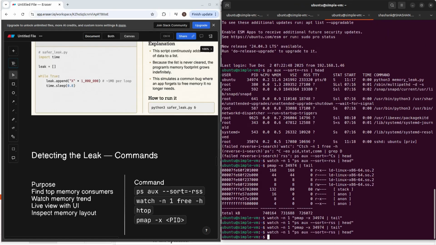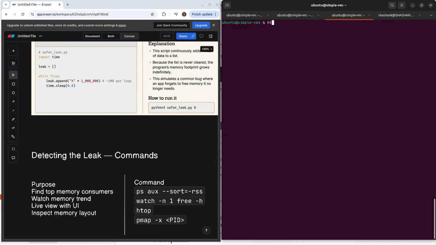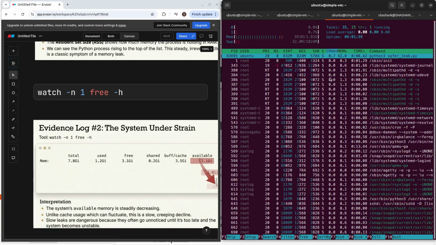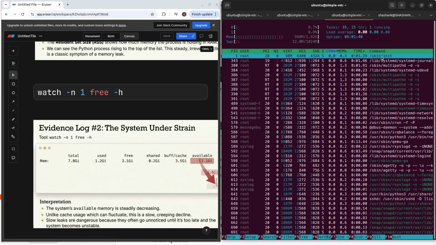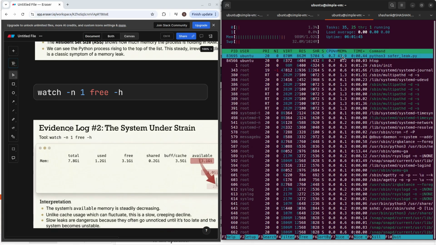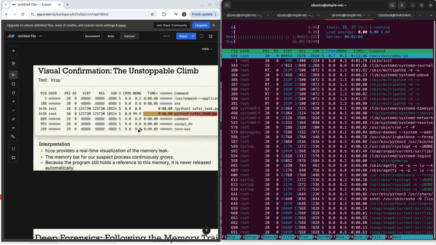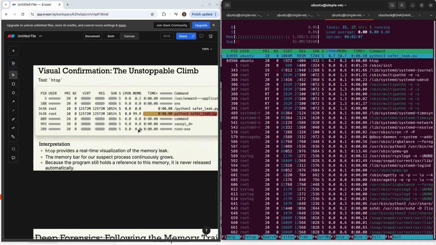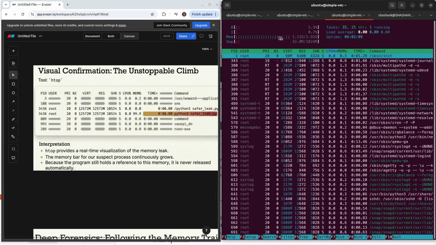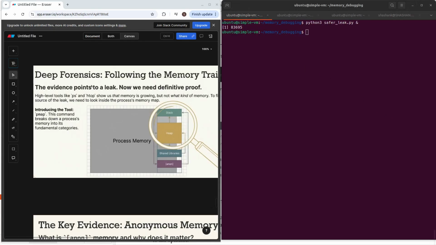Also, we'll open the htop command. htop is also showing you that Python is taking up the maximum memory. See, it's gone up to 43 point something. So htop is providing us a visualization of the memory leak, how the memory is growing over here, as you can see. So all the symptoms point to a leak, but we need evidence.